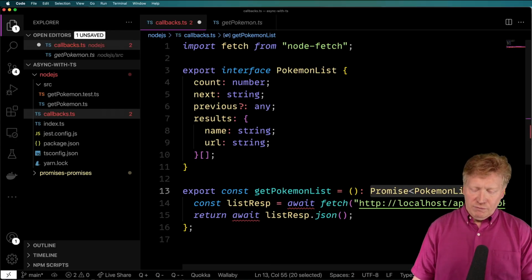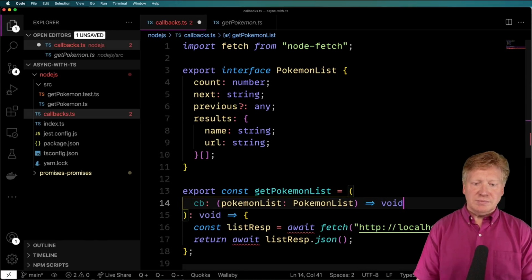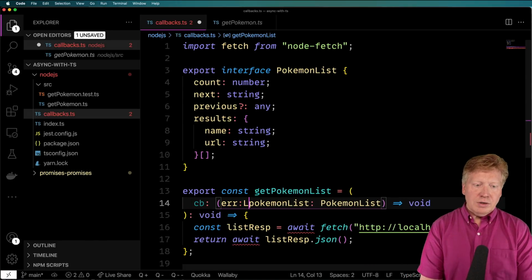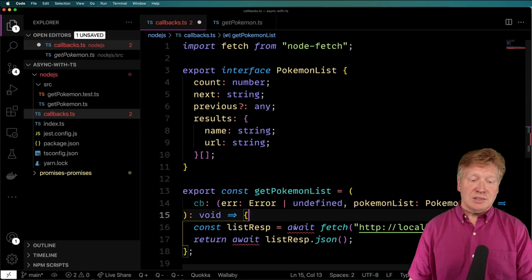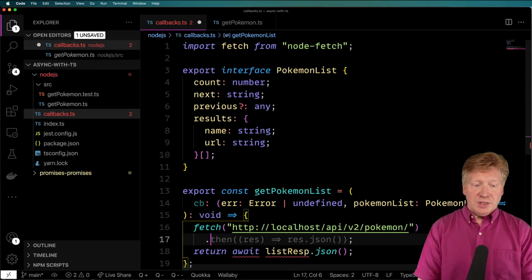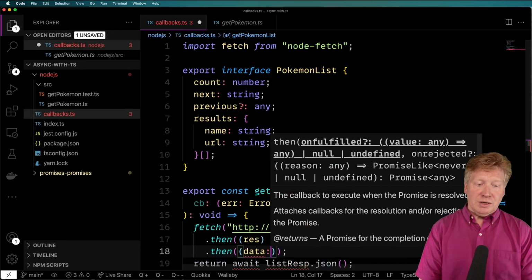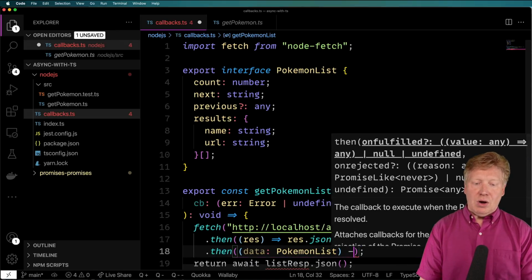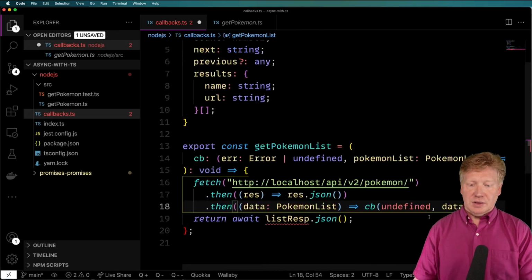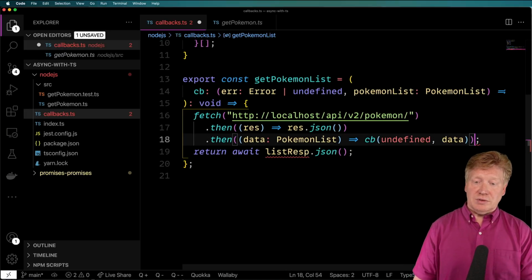So a callback function returns a void, and it takes as an argument a callback, which is a function that by convention takes an error or undefined as the first value, and then whatever the data is as the second value. So the first thing I need to do is get the JSON, and then another then, and now I've got my data, which is a Pokemon list. And then with that, I want to call that callback with that data. So there's no error, it's undefined, that's great, and you get the data as well. So that's the contract there.